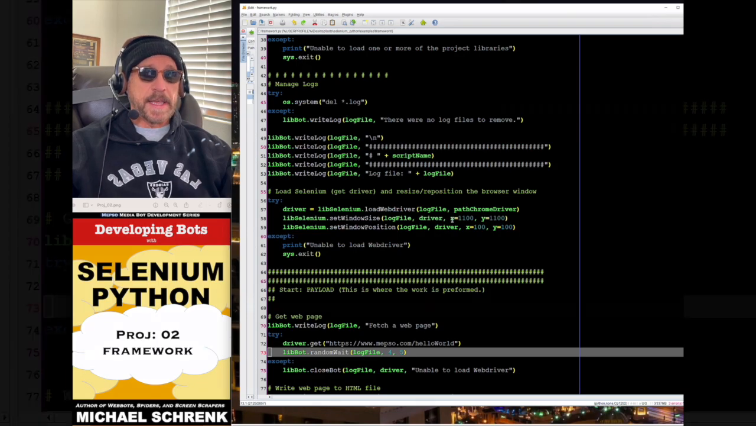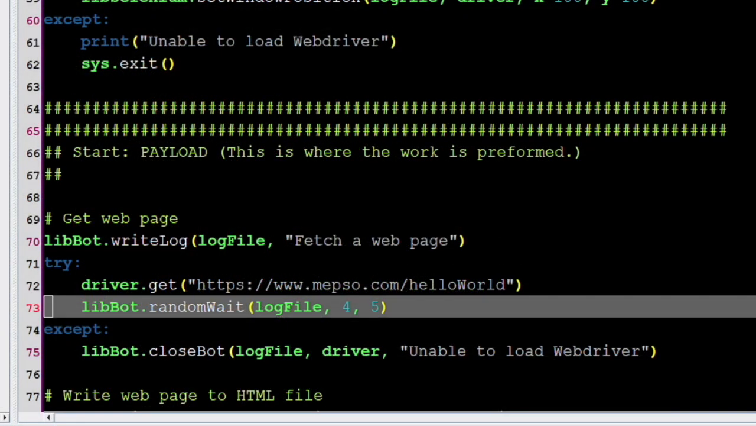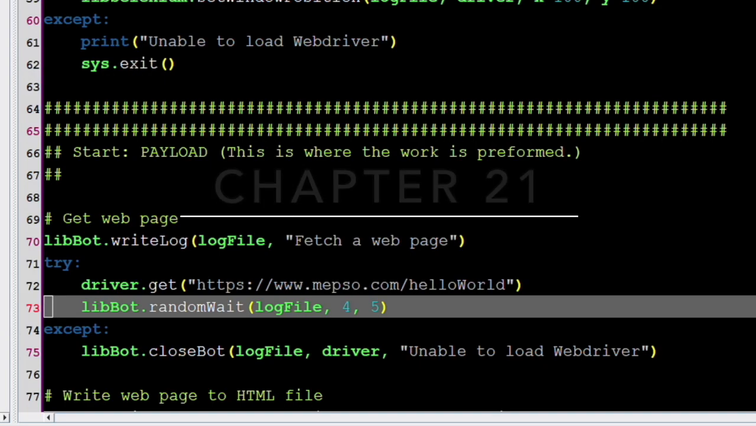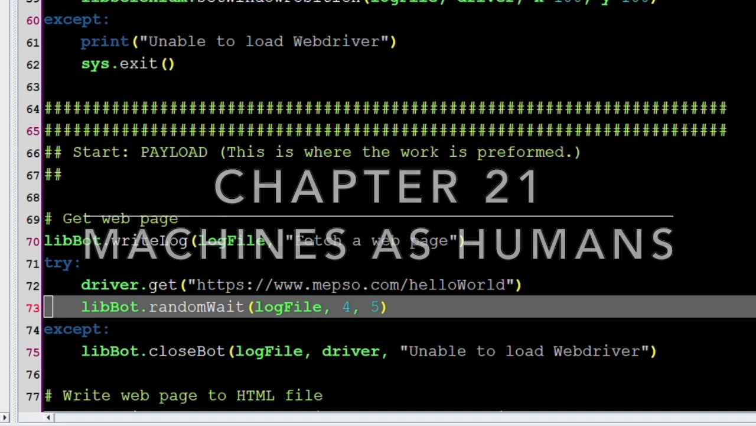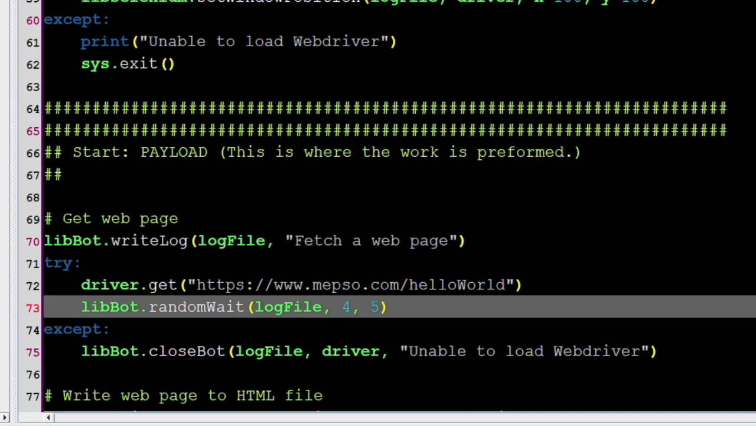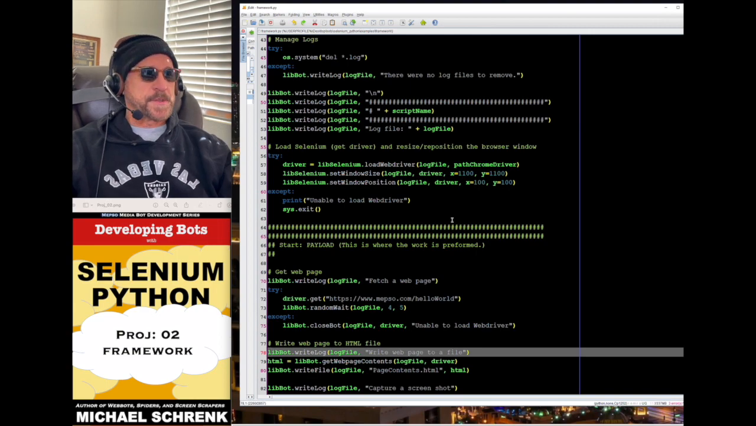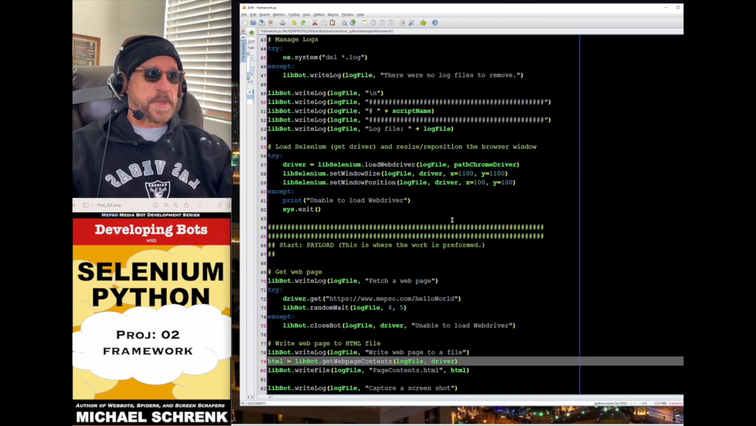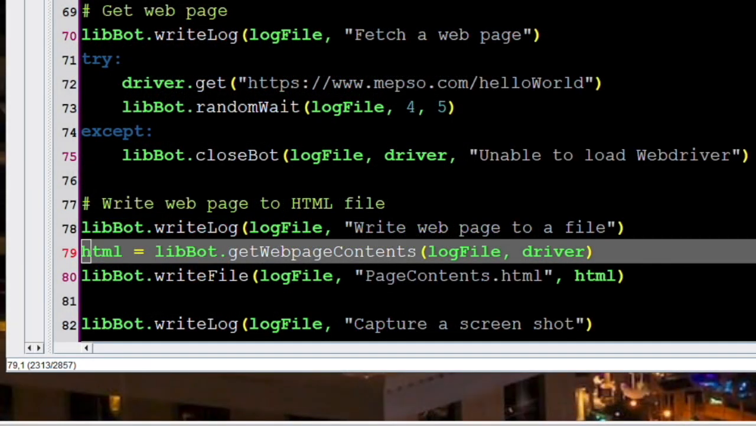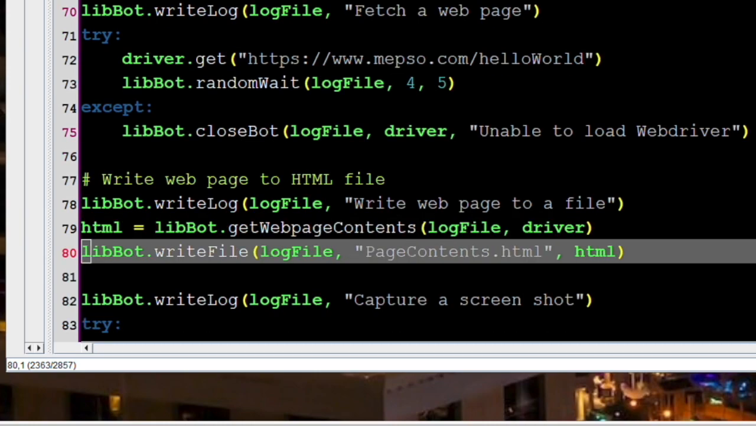We have random delays. One of the things that I talk about a lot is making bots look human. There's a whole chapter on that in the third section of the book. So we implement random delays, and we get to see a nice little countdown as it's counting down. What else do we do? We do a little bit more than we did in the first one. We also are going to write the web page to a file, and the way we do that is we're using a command in libbot, which gets the contents of a web page, and we are just going to assign that to a variable called HTML. And then we're going to use libbot to write a file called pagecontents.html.